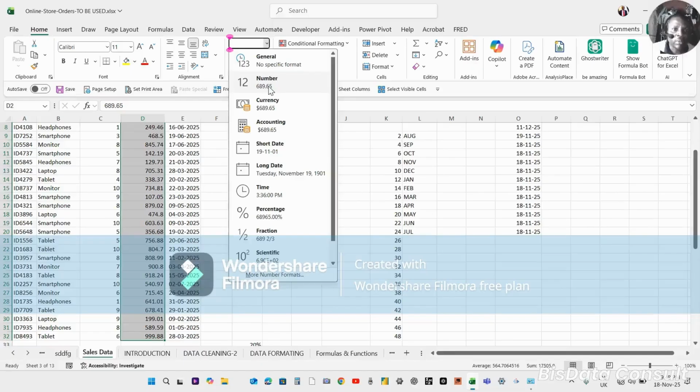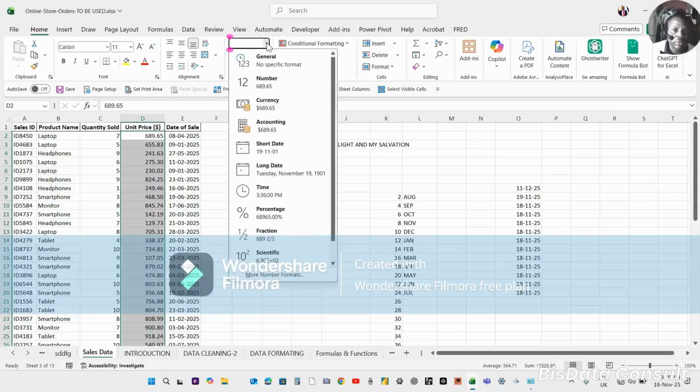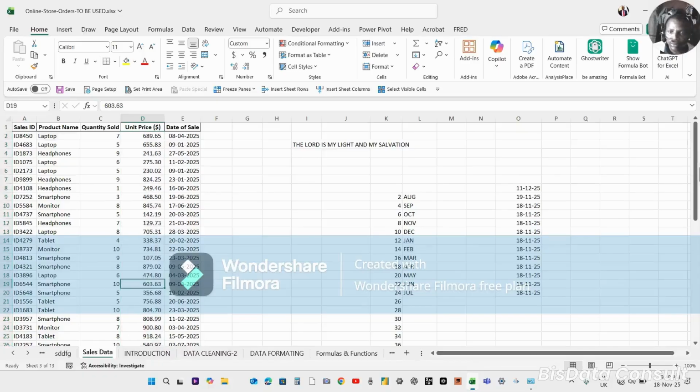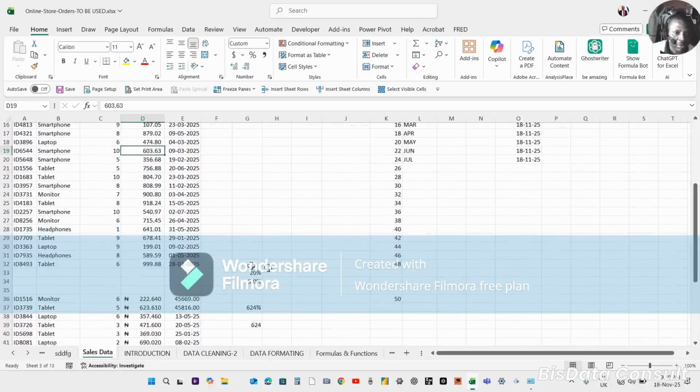You come here, you can format it to number, and automatically it gives you two decimal places. All right, okay. There are also shortcuts. This is comma style. Comma style will format with a 1,000 separator. So if we have a number over 1,000 there, it will print the 1,000 separator. Let's use this one. Because we don't have numbers over 1,000, you don't see the separator. But if we have, we will see that.